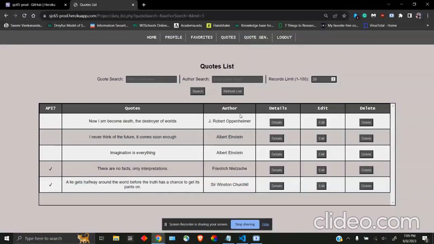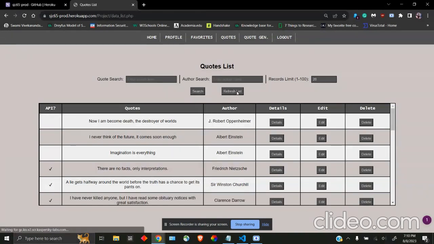In order to provide a minor fix to this issue, I included a refresh list. If this wasn't here and the user were to click this, as you can see from the URL, it doesn't fix the issue. The only way they would be able to fix it is if they pressed quotes again. But I put this button here so it would be easier for the user to reset the page back to the default and make this work again.